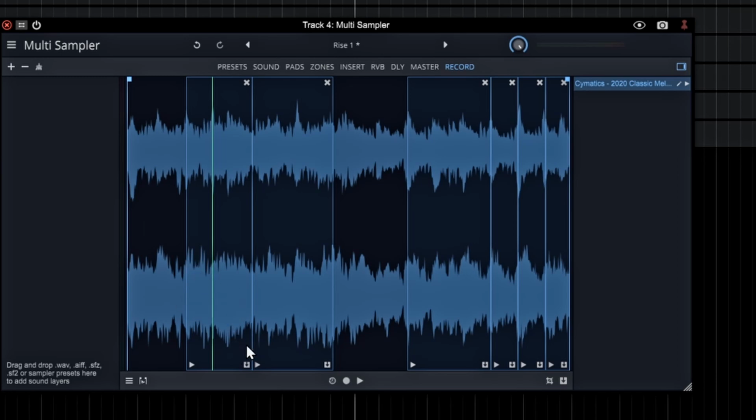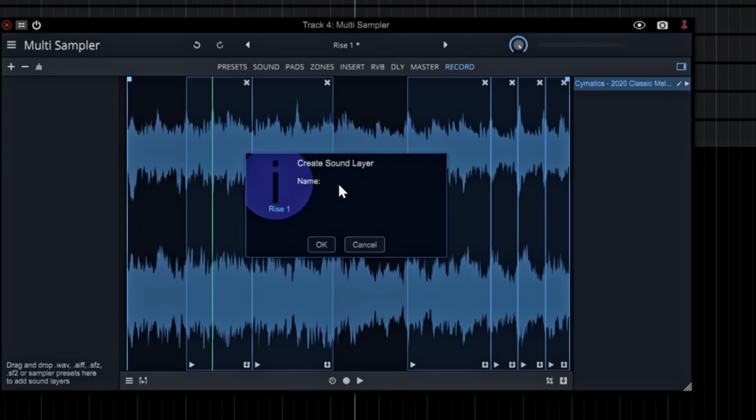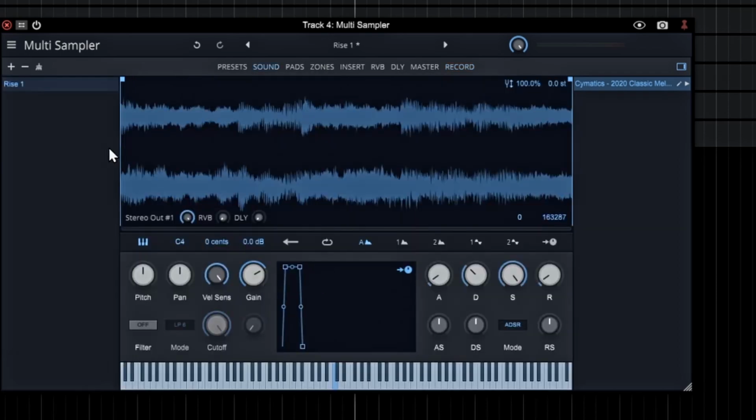So say I wanted to take this slice, I can actually go here to this downward arrow, and I can do create a new sound layer, and I just hit OK. So boom, so now I have this in here.